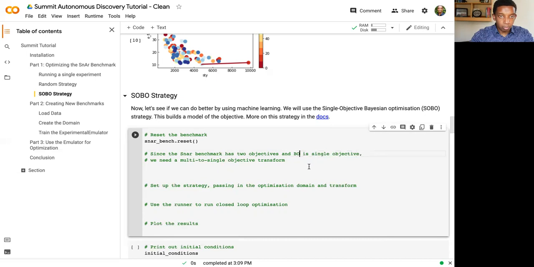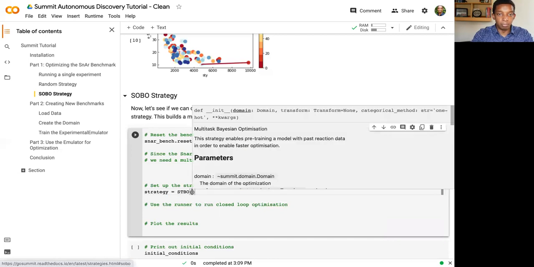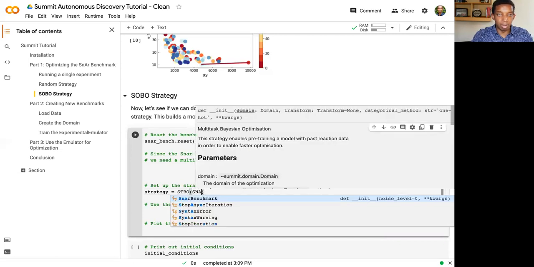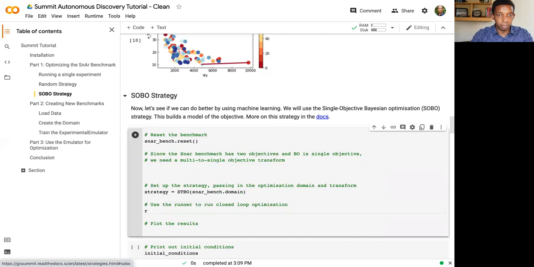So what we want to do is use the Bayesian optimization strategy. And the one we'll use here is something called STBO. And again, you can always see a list of all the strategies we have in the documentation. But you'll start to see that all of them work exactly the same. We pass in the domain, and then we use the runner.